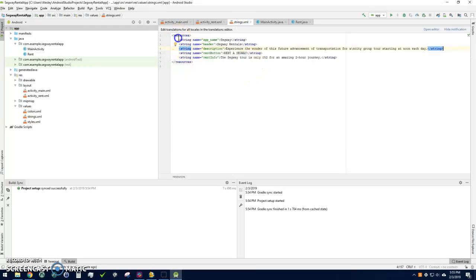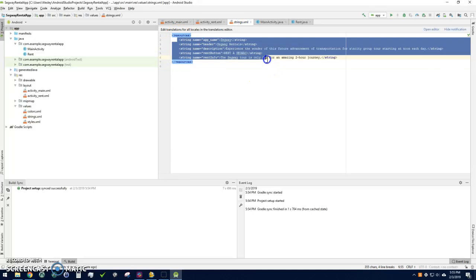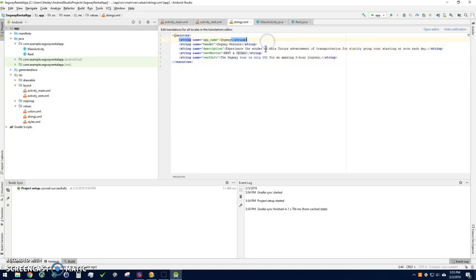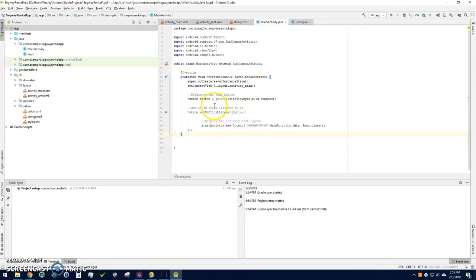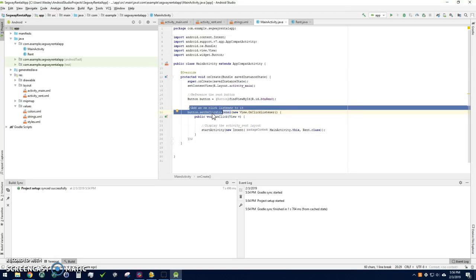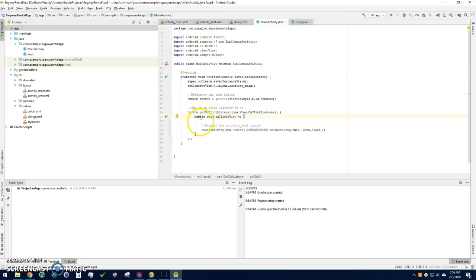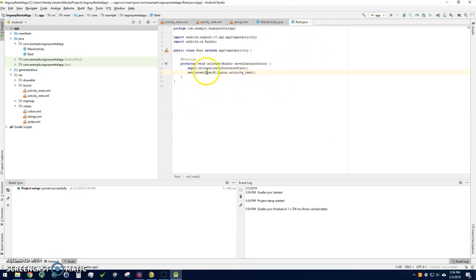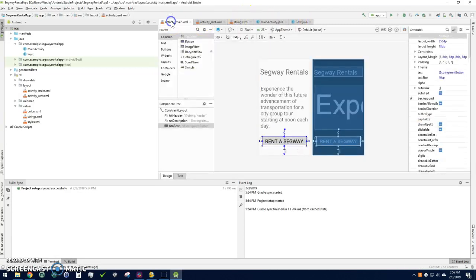All the text is over here in strings.xml, and I cannot remember if I mentioned that on the other application, but it's set up like that as well. Now we have our main activity.java, and pretty much the same procedure. You reference the button, add an on-click listener to it, and then you make a click event here that will start this rent class, which will then display the second window, that activity rent.xml. So that should wrap that up.